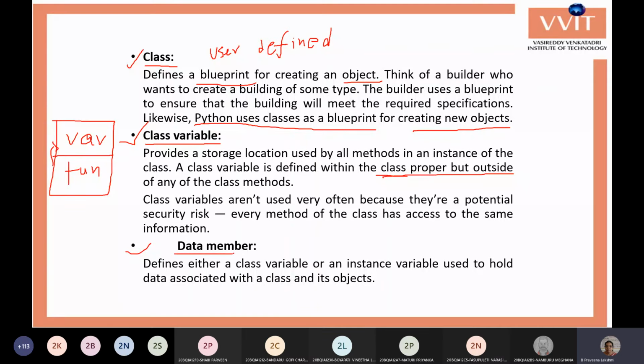And next, data member is also a variable. It is called a data member, or it is also called an instance variable. Whenever you are creating a class, we have only one set of variables. Once you create the object for this class, we have multiple copies of these variables. Those are called data members.